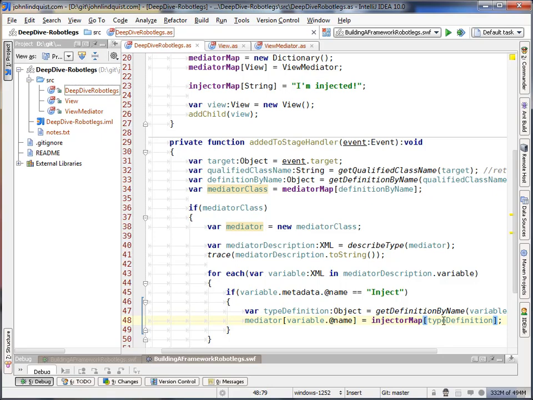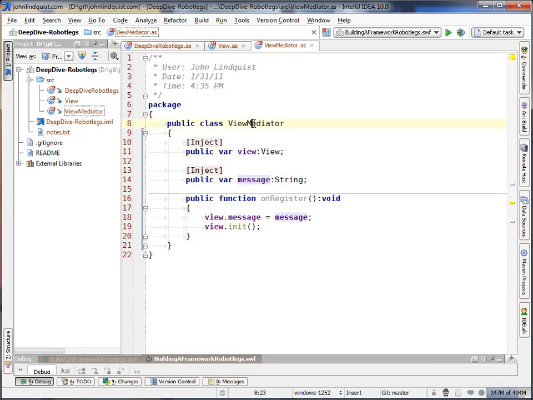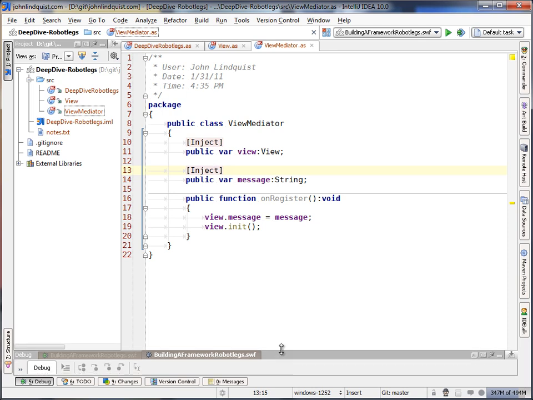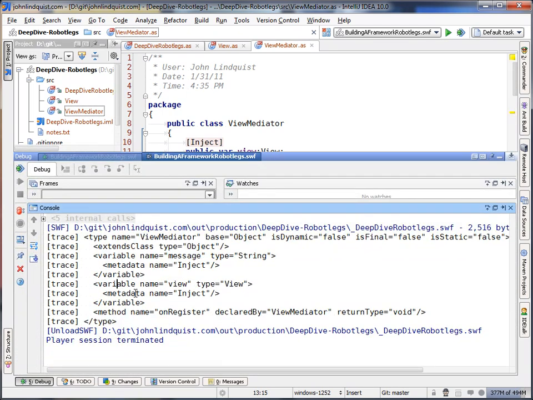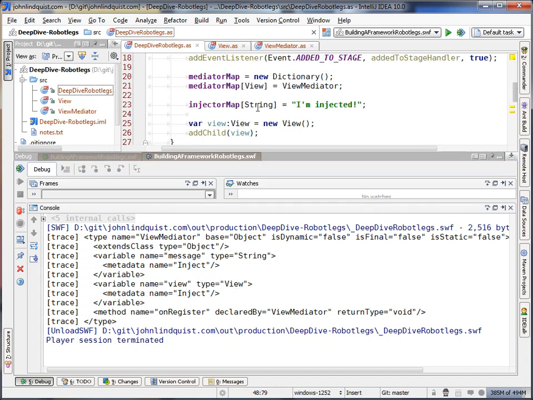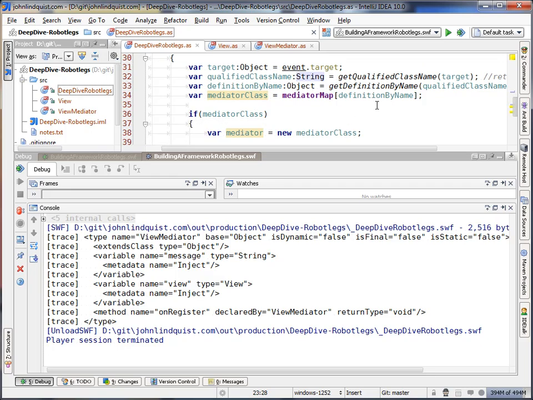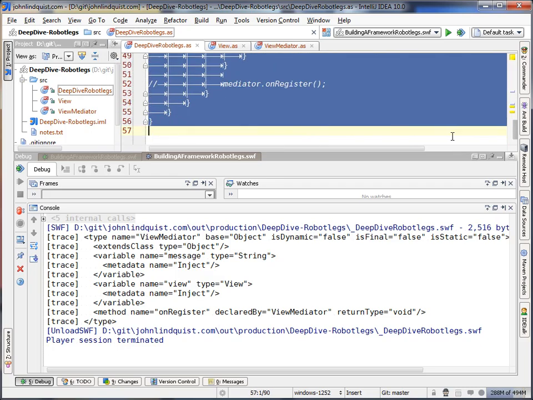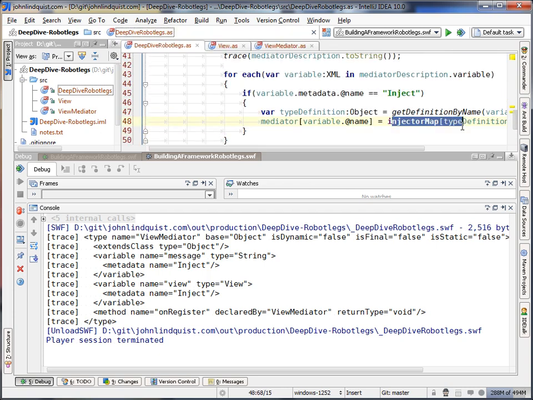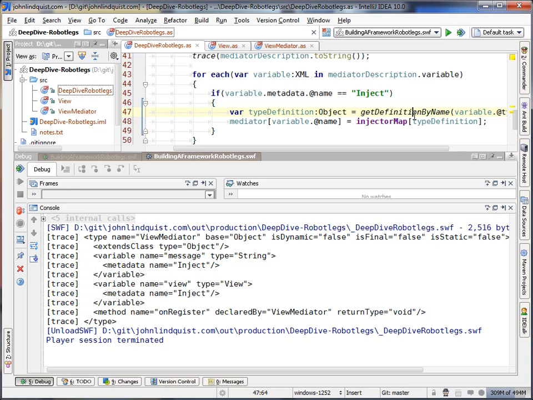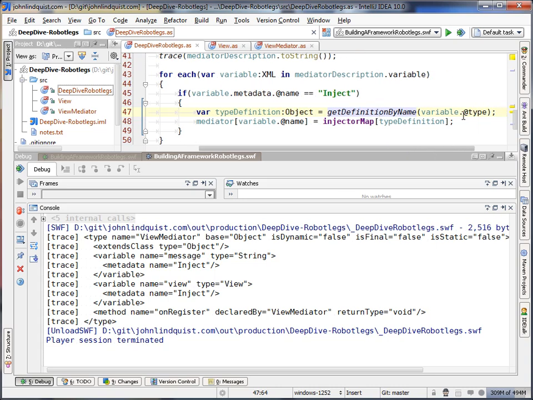Now, I know I bounced around quite a bit here, so I just want to do a quick review of what's going on. For each of the properties on the view mediator that are marked with inject, we will loop through each of those properties, variable by variable. We'll find the ones that are marked as inject. We will then find the type and look up the type in our injector map, and that is done right here. We have to use that get definition by name trick because this is a string, and we have to get the string class object rather than the string itself.